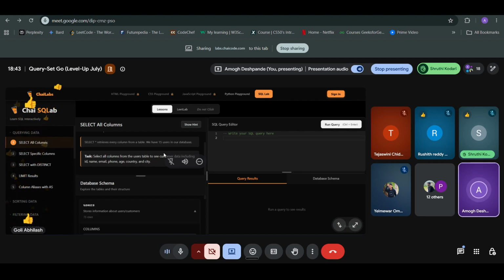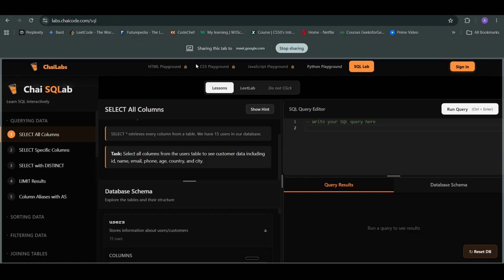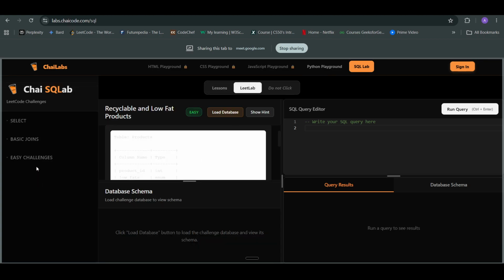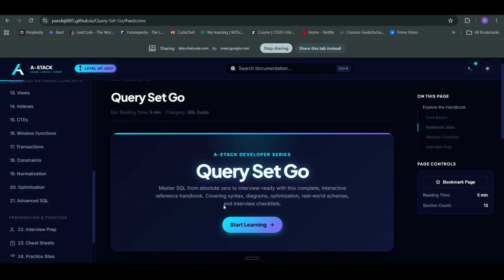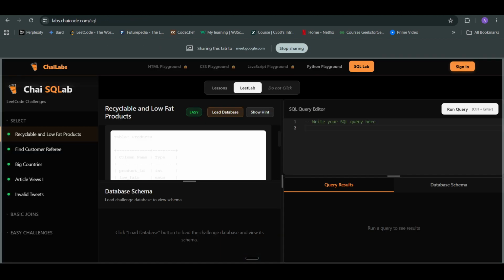So the first question is very easy. It just says select all columns. Can any one of you say what query we can write here? Because this is basics, right? I know that many of you know the basics. We'll go from basics, and gradually the difficulty of the questions will increase, and after that we'll try to solve some LeetCode questions. Here also there are some LeetCode-style questions. We'll try to solve these questions. Okay, is it okay, guys?